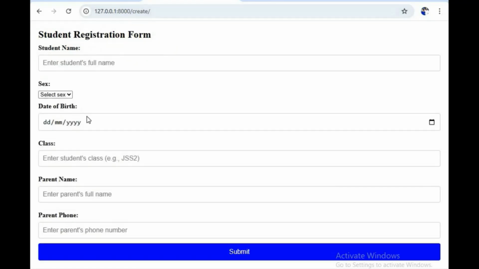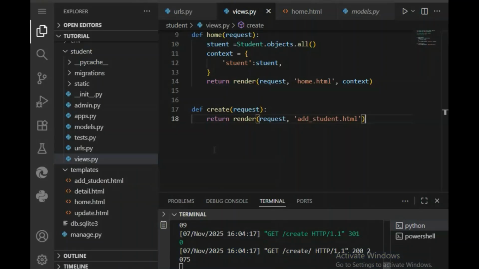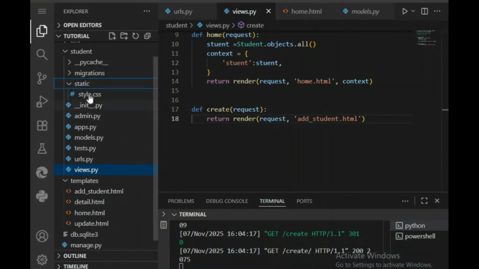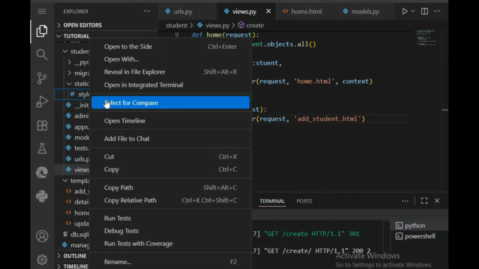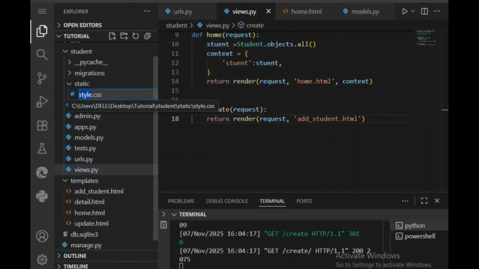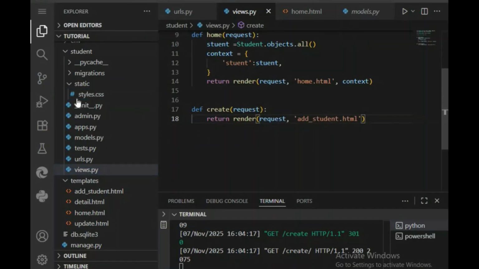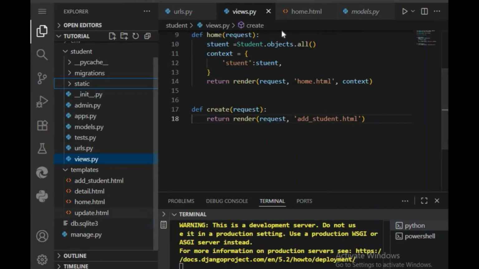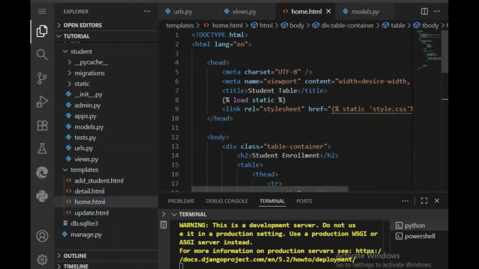You should see that we have a nice form, but why is it not rendering? This one is rendering. Okay, you can see that this form here is rendering. Maybe I should rename, let me check. Maybe I should go ahead and rename this style to styles. Let's see, and let's go to this home and add styles here.